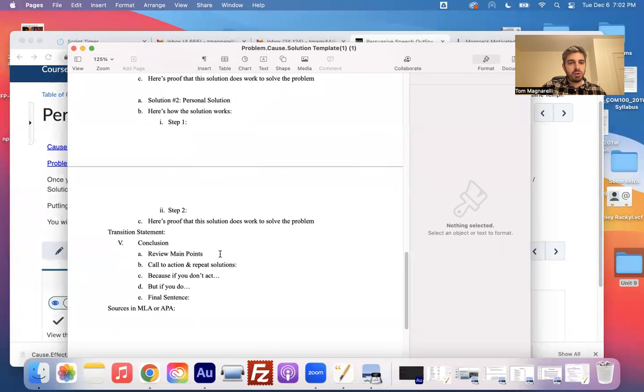Transition statement, conclusion. Review the main points. What did you just go over? Call to action and repeat the solutions. What can we do? What can society and the government do? Because if you don't act, what could happen? These are the consequences that could happen if we don't act. But if you do act, this is why things will be so much better. Okay. And then a final sentence to really just bring us home. One last good sentence. Okay.